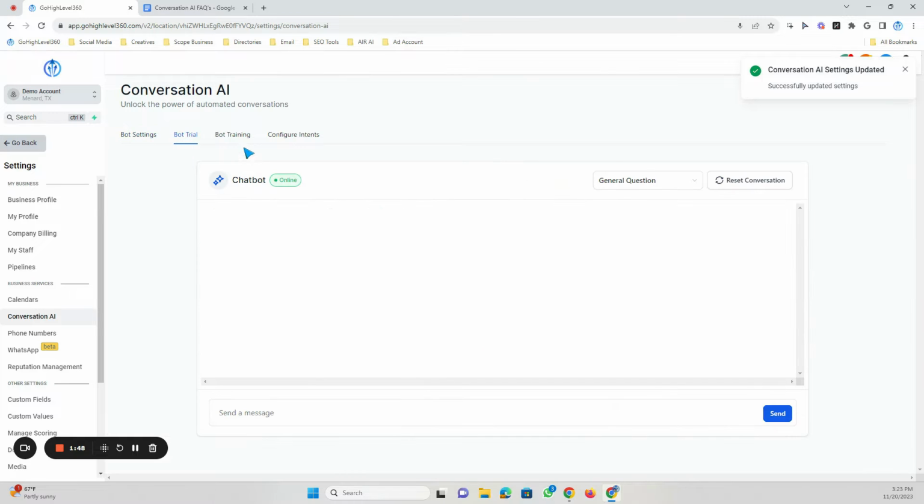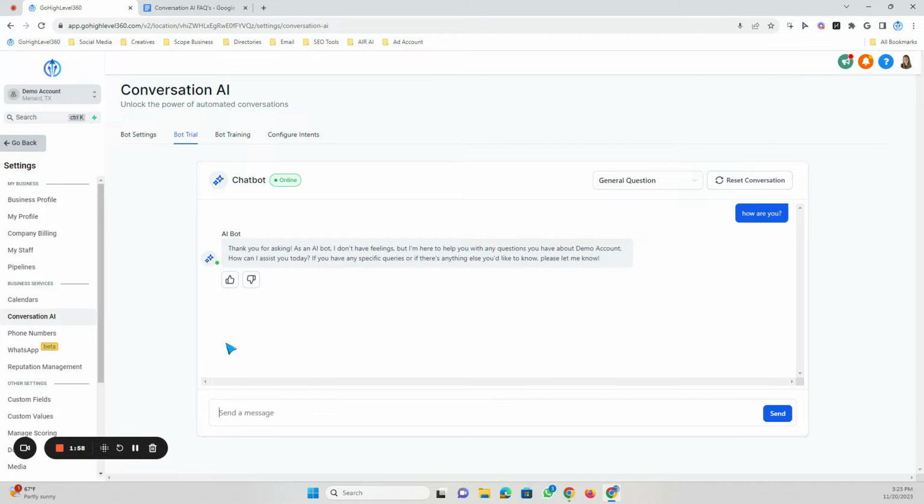Next up, we have bot trial. So this is where you can actually write a message to your bot, and it's going to show you what the bot is going to reply. So the whole idea of bot trial is this is you training your bot. So you write a response, you get what the AI gives you, and either it's a good response and you like it or you don't. If you like it, you can go ahead and put a thumbs up. I'll show you what happens when you don't like the response.